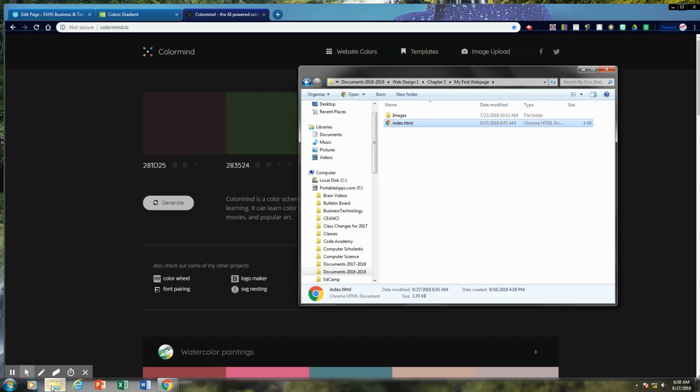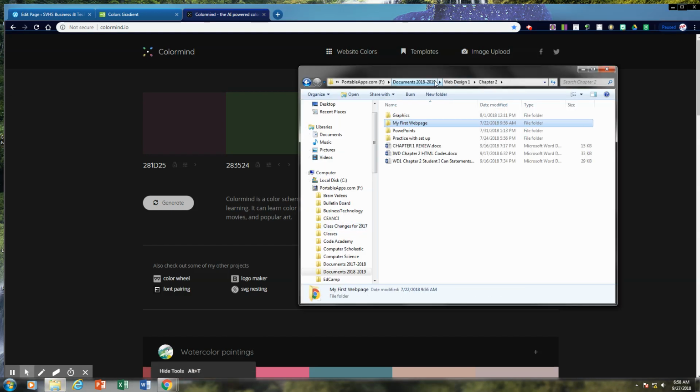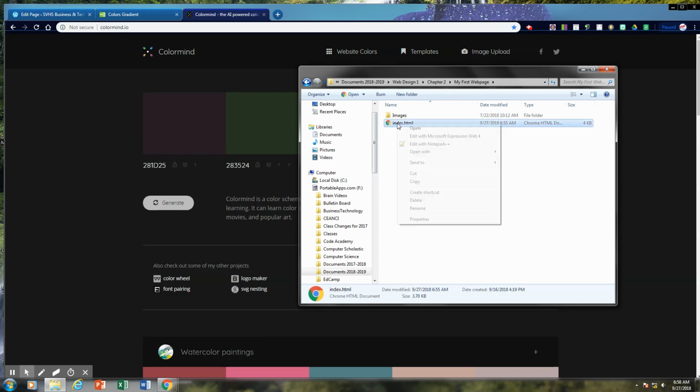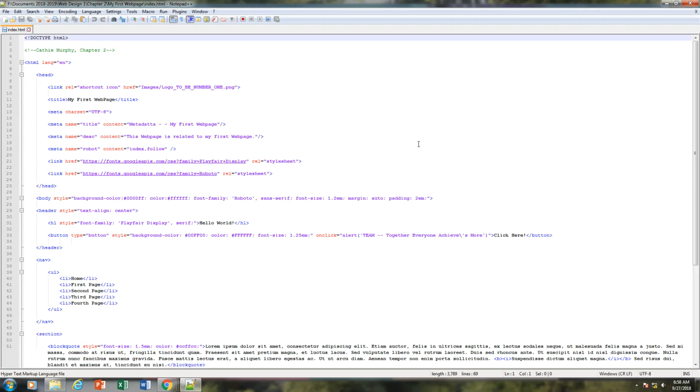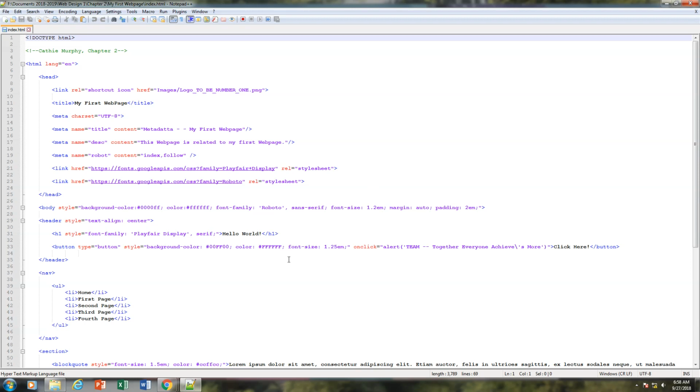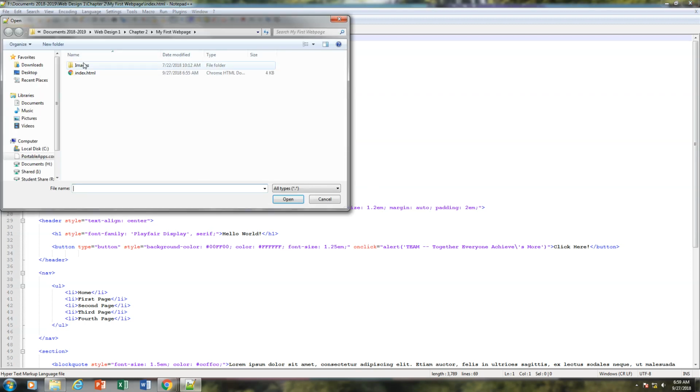So we're now going to go find our Chapter 2, My First Web Page folder, and we're going to right-click on index.html, and edit that with Notepad++. All right, I'm going to go to my Open button. Wait here a second. I have the kitty.jpg in my website.